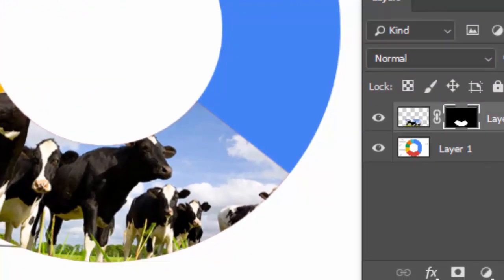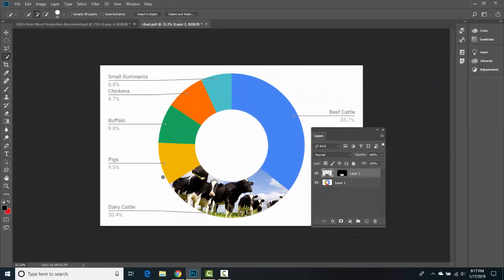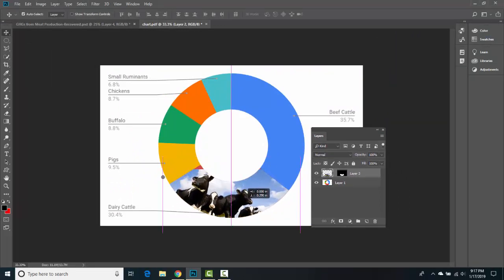If we wanted to shift the dairy cows around, and I do, I'm going to click on this little paperclip once, and now I'm going to click right back on the dairy cattle thumbnail in the layers palette, and then I'm going to switch to the move tool, and I'm going to move this around like so. And yeah, I like that. I like that right there. Let's do this a few more times.